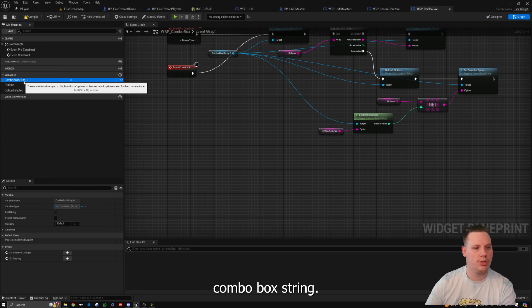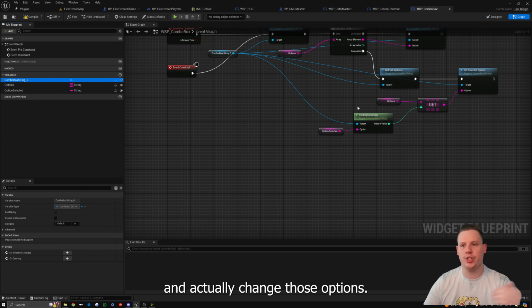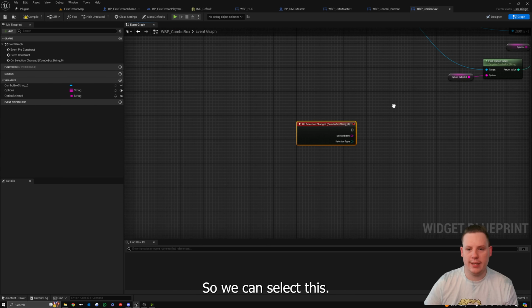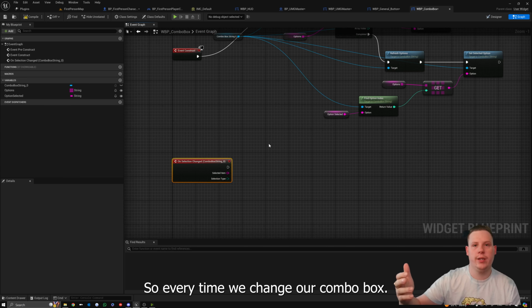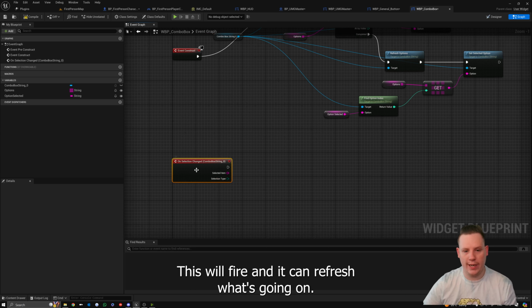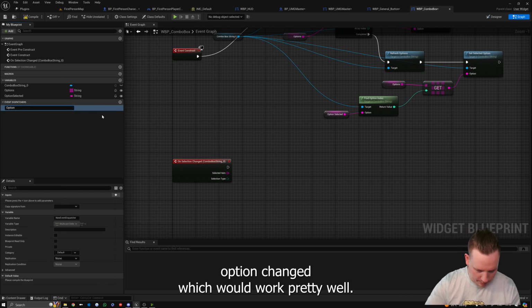Combo box string. What we need to do now is have a way to select it and actually change those options. So to do that, we can use the onSelected changed. So we can select this. So every time we change our combo box, so we select it and we update something, this will fire and it can refresh what's going on. So we're going to create an event dispatcher called option changed, which would work pretty well.